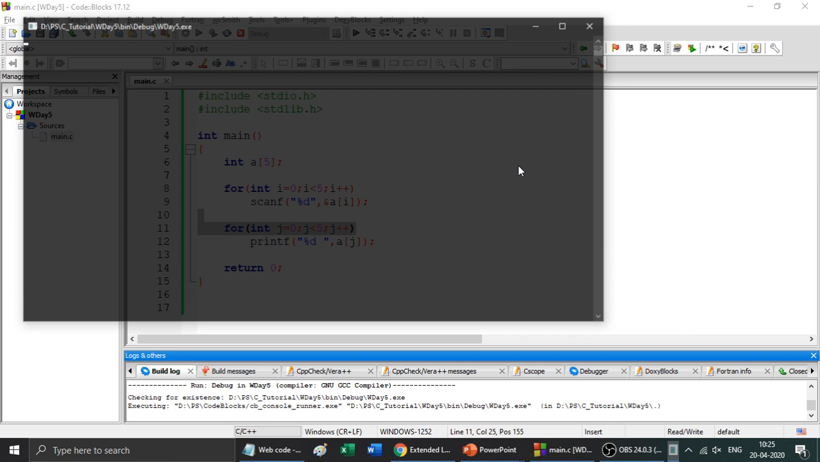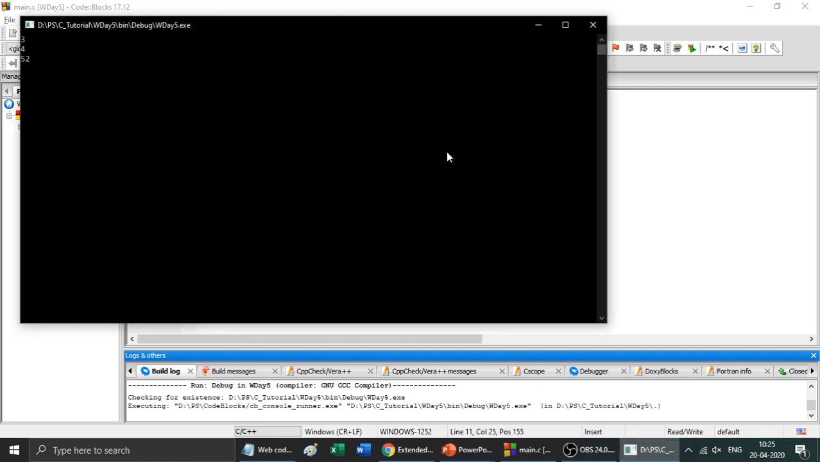Okay, so I'm entering 5 numbers. I have entered 5 numbers, and I'm going to press the enter key. I'm getting the output 3, 4, 52, 1, 56. Yes, the answer is yes for this question.